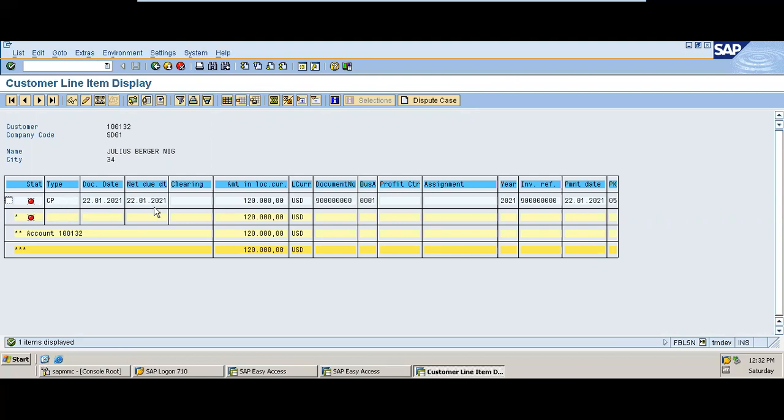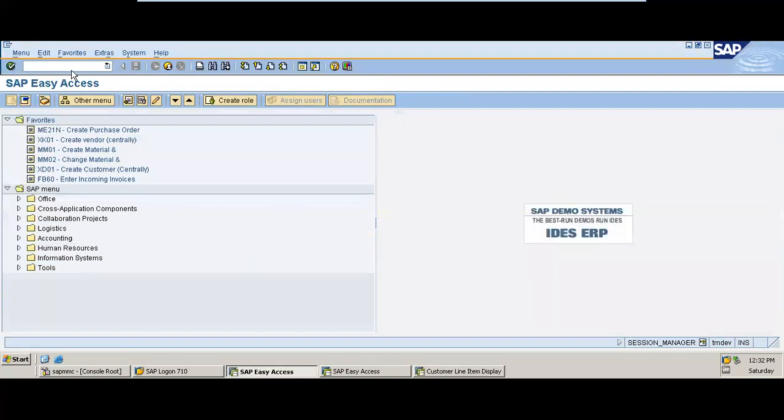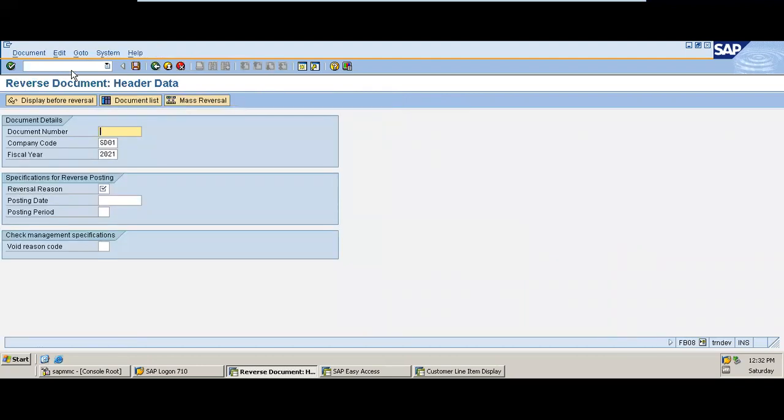So let's say there was a mistake in this transaction we just posted and we need to do a reversal of this transaction. What you need to take note of is the document number. Very important. So let's go to the transaction code FB08. You can use FB08 to reverse any document that is open, not yet cleared. I'm going to show you the difference between a cleared document and an open document in just the next minute.